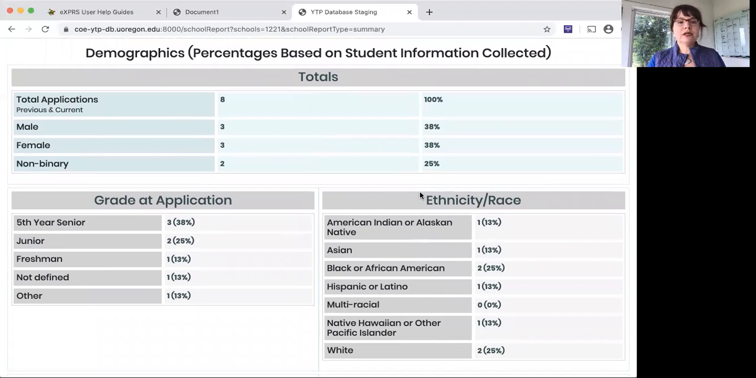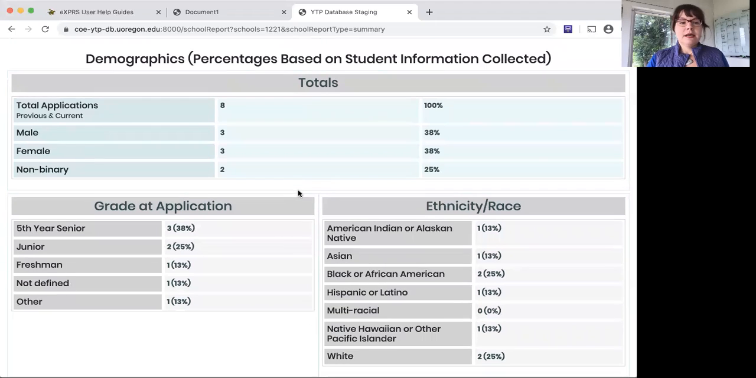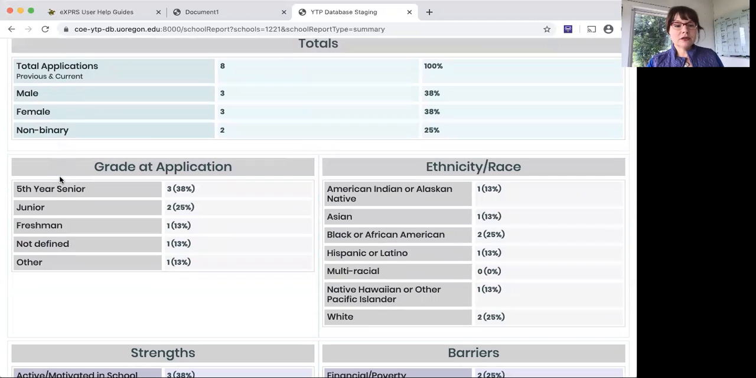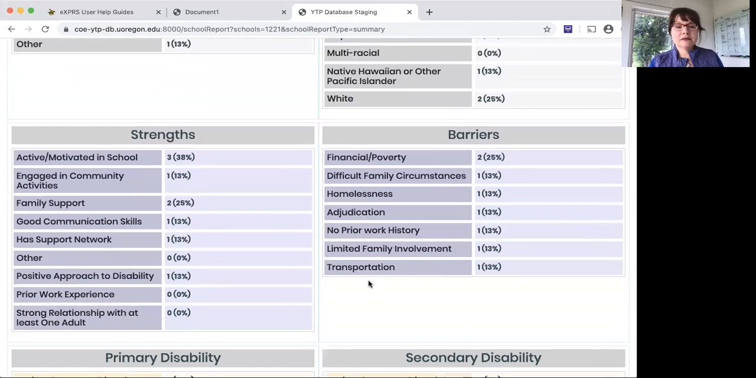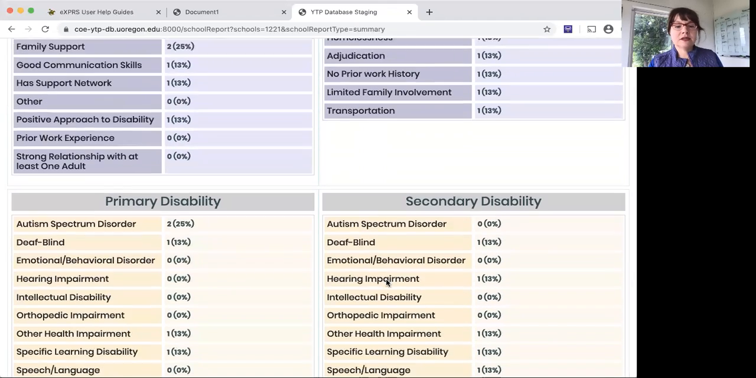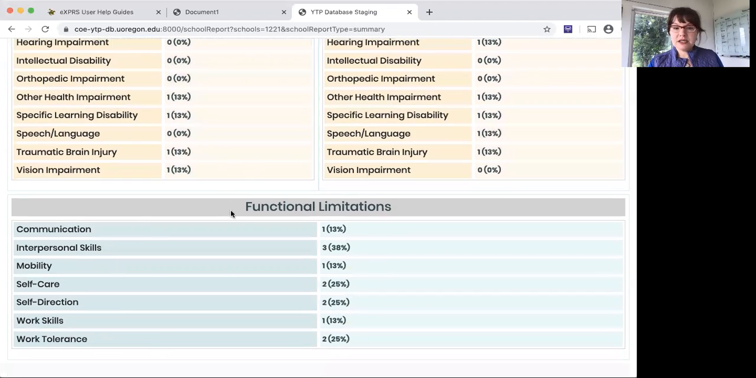Down here on the summary report is all of your demographic data that we can disaggregate and use for program evaluation, for goal setting, for celebrations, for making sure that we are close to mirroring our population, and to inform decisions about curriculum or lessons or activities that we want to do. And I'll just walk you through all of the different data points. So we're able to look at gender, at grade, at application, ethnicity and race data, student strengths, student barriers, primary disability data, secondary disability, and then functional limitations.